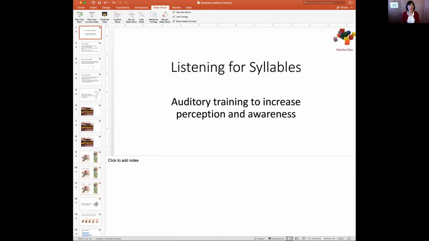And in this session, we're going to be listening for syllables. Why? Because we need to train our ears. It's auditory training to increase perception and awareness of syllables, which is very important for the foundational structure of spoken English. So let's go ahead and begin.